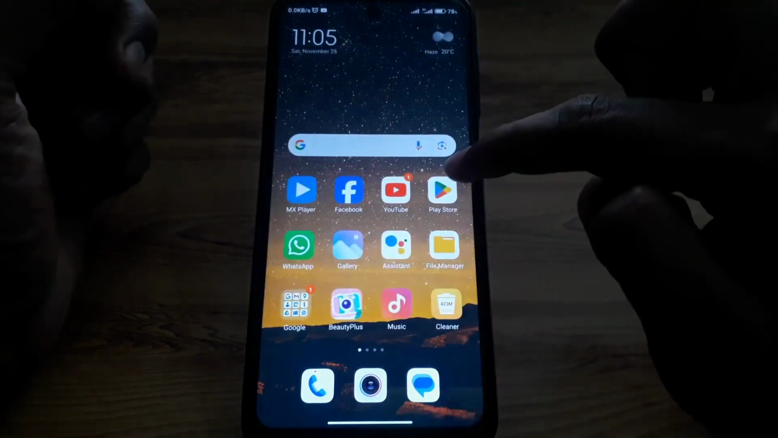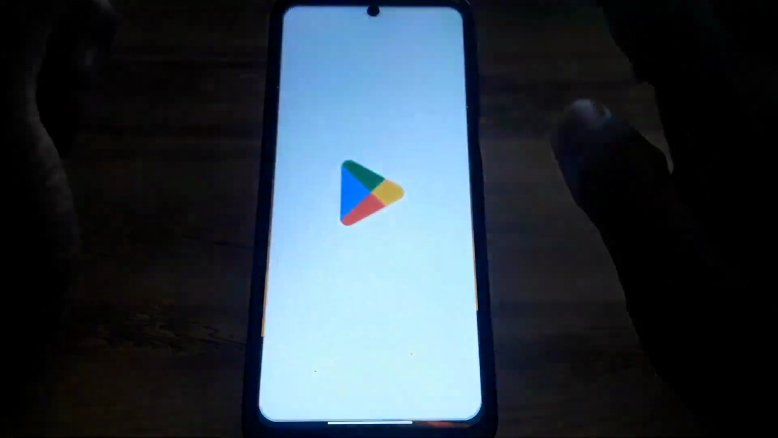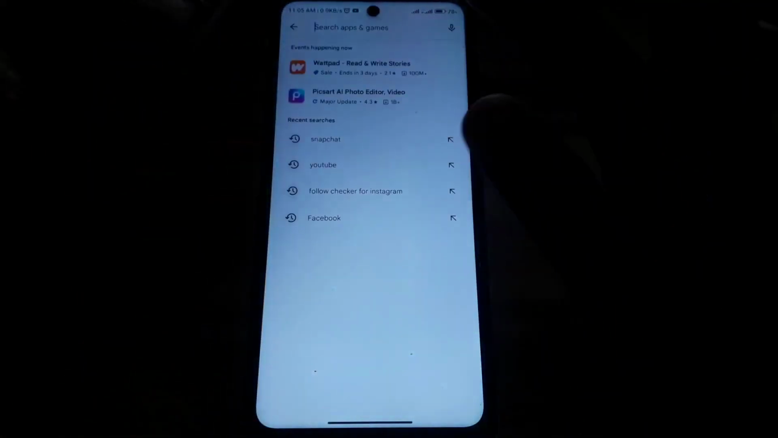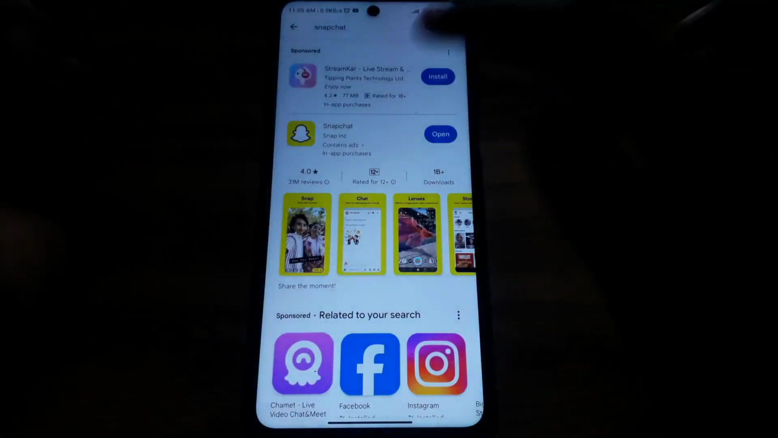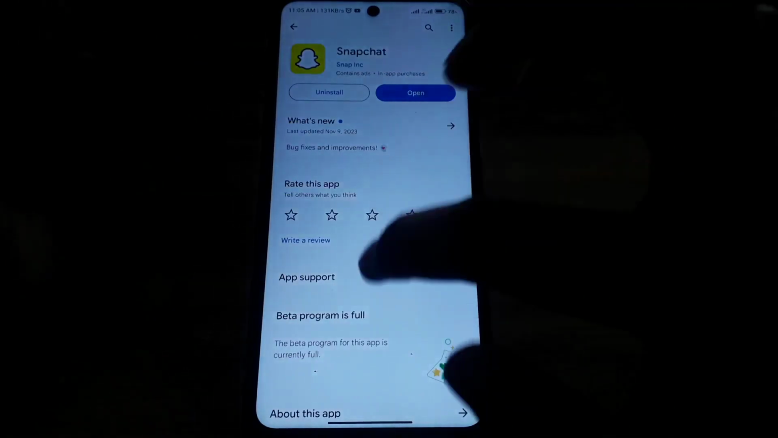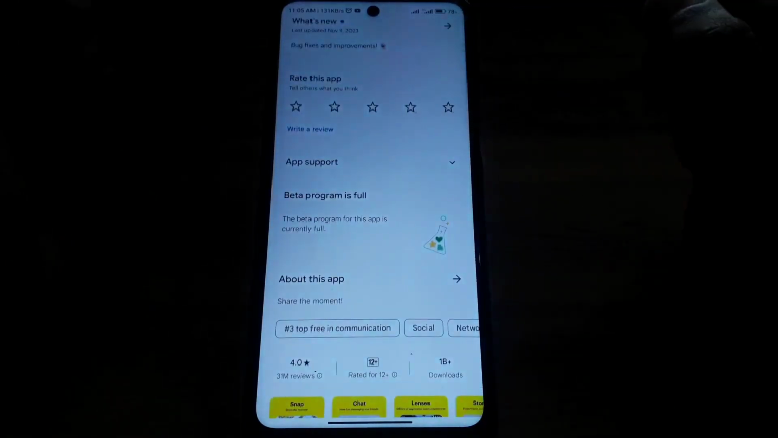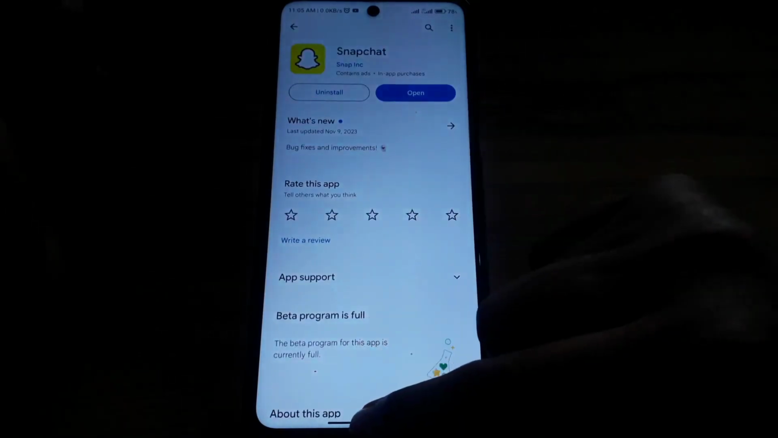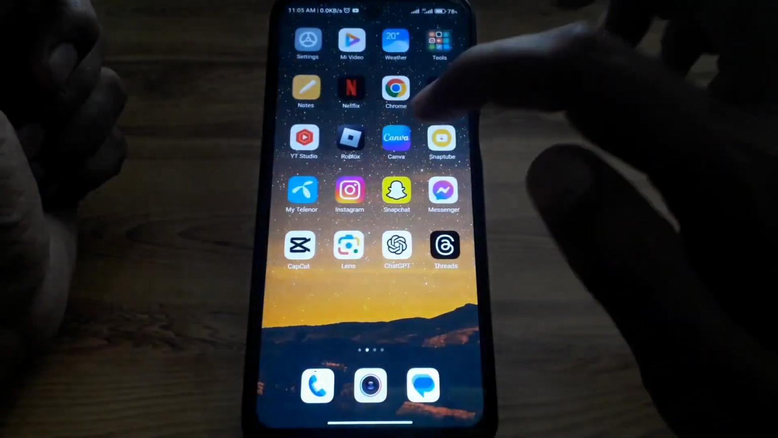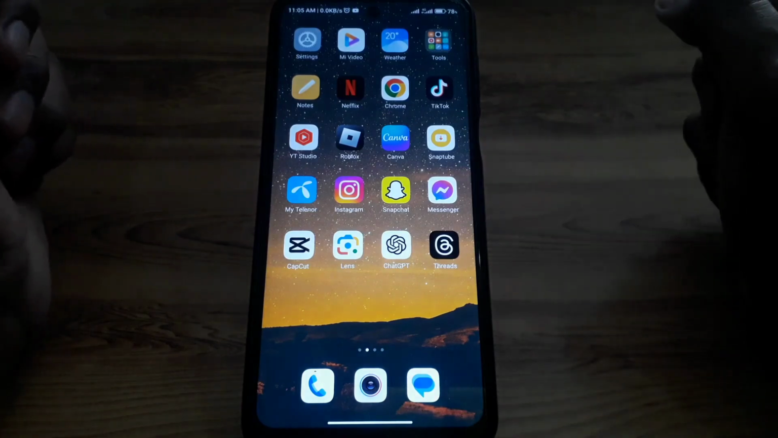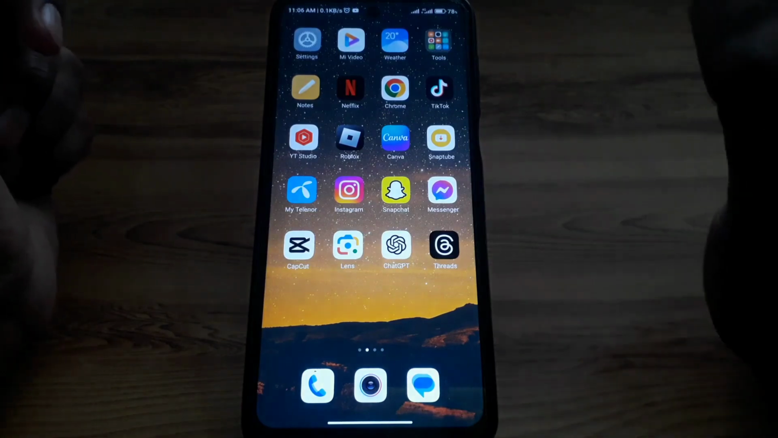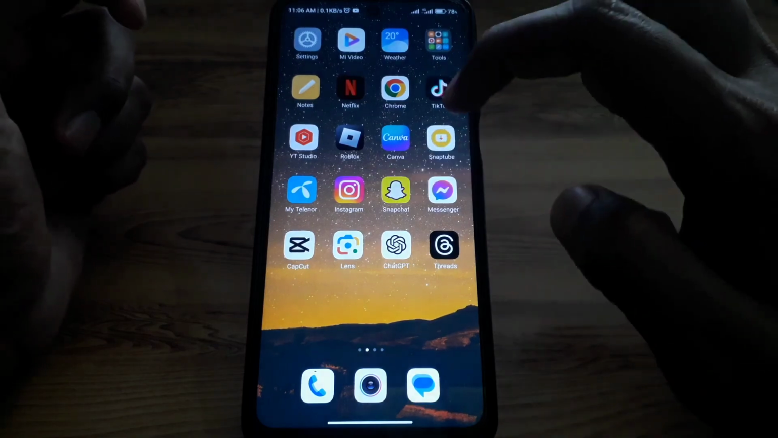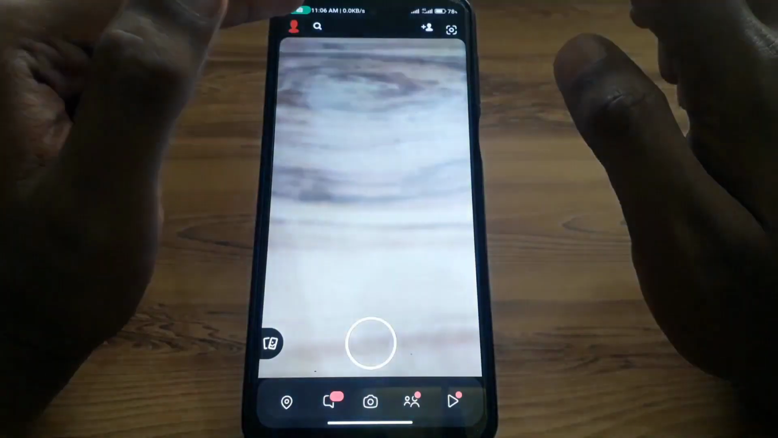If the problem is still there, then you can go to the Play Store, search for Snapchat, and check whether it is showing any kind of update or not. And if it is showing any kind of update, then you have to simply update the app, because many problems and errors are fixed by the updated version of Snapchat. If the problem is still there, you can simply report it to Snapchat support so that they can help you in a better way.